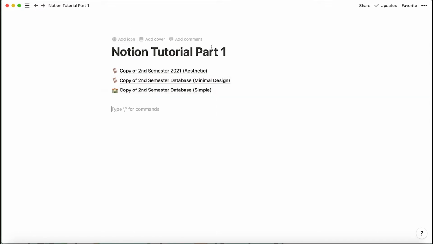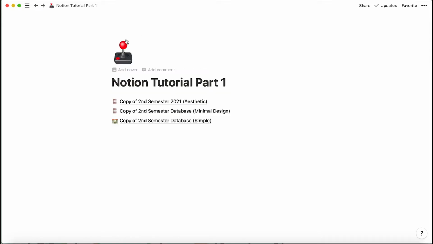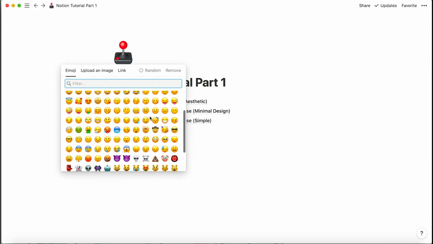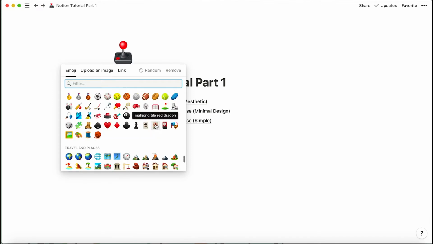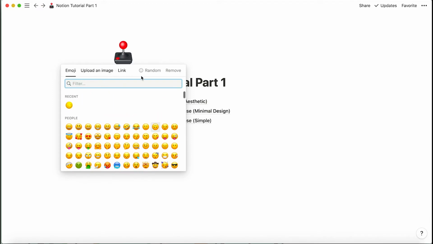So once you get this, you name it, and then you have add icon, add cover, and add a comment. If I want to add an icon, I click it, it pops up. So you have access to the entire emoji library if you want. You can just assign it to a random one if you really can't pick, or you can upload an image.